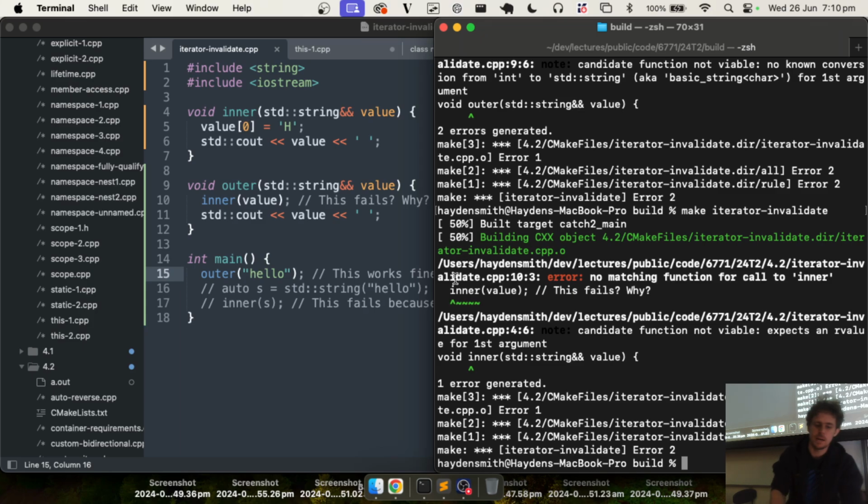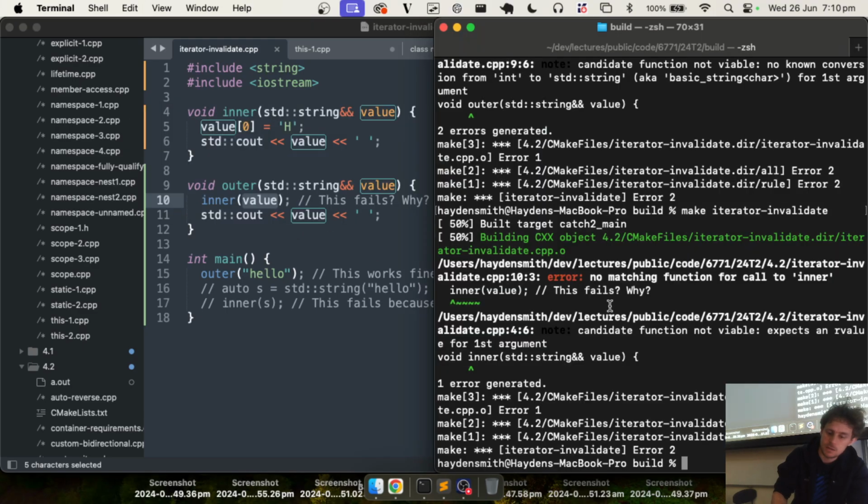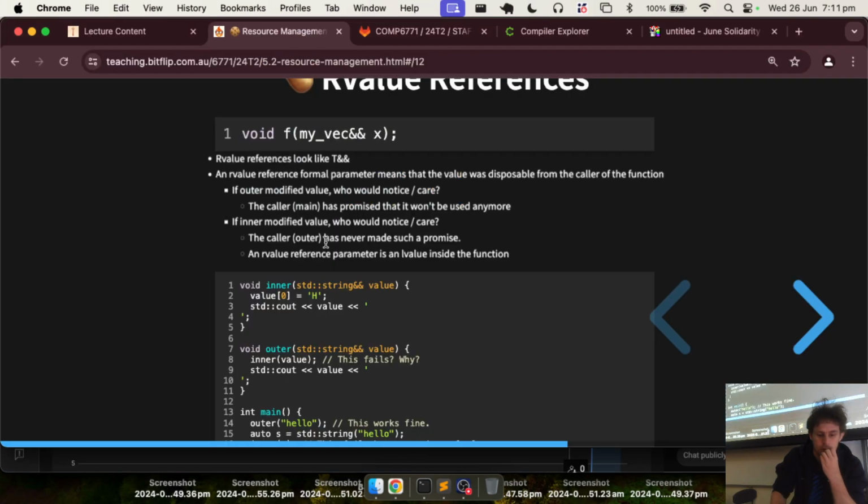Yeah, what's happening here is, we know that this is coming in as an R value reference, right? But then clearly if you look at this line here, function not viable: expects an R value for the first argument. So inner expects an R value for the first argument, but we're not giving it an R value there, right? The caller has promised that it won't be used anymore. The caller has never made such a promise. An R value reference parameter is an L value inside the function.